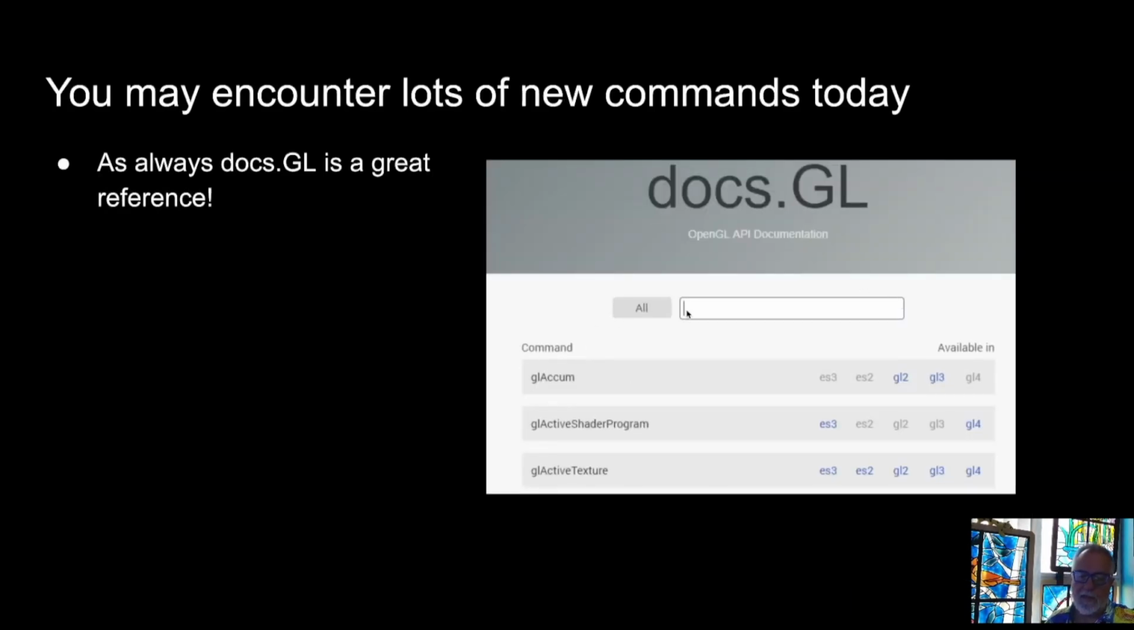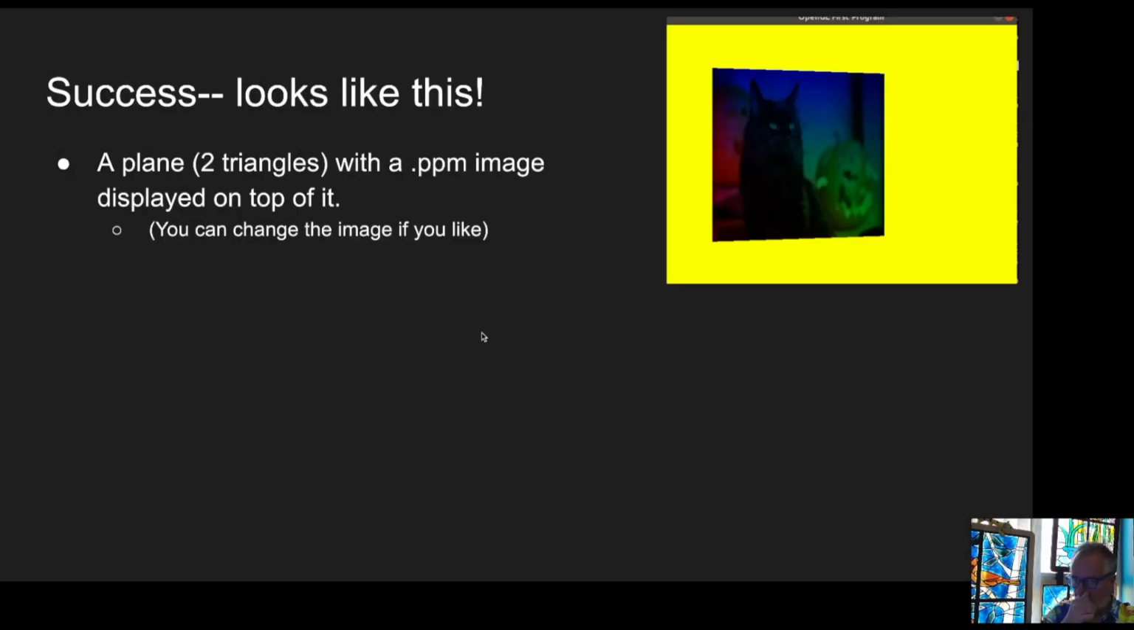So lots of commands. The web is your best friend. ChatGPT is also a great help. This is a very standard set of boilerplate code, and you'll see that Copilot helps you a lot when you do that. So we will have a plane with 2 triangles and a PPM image displayed on it. You can change the image and stuff like that.